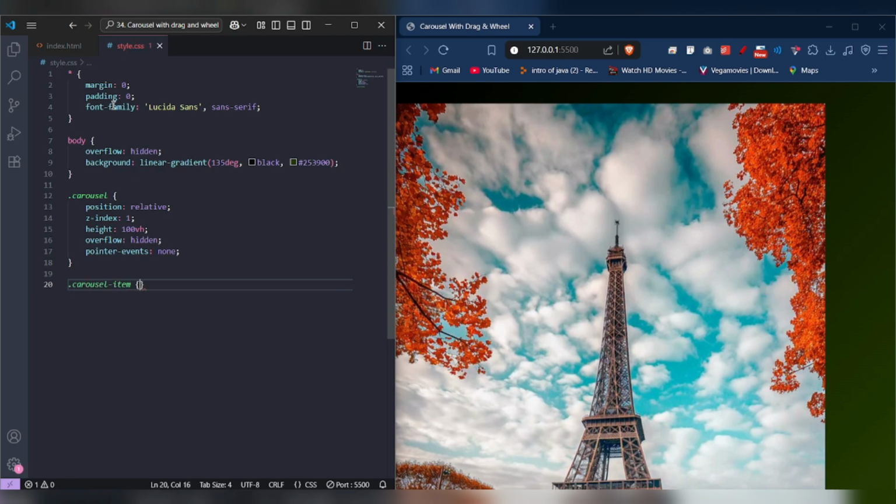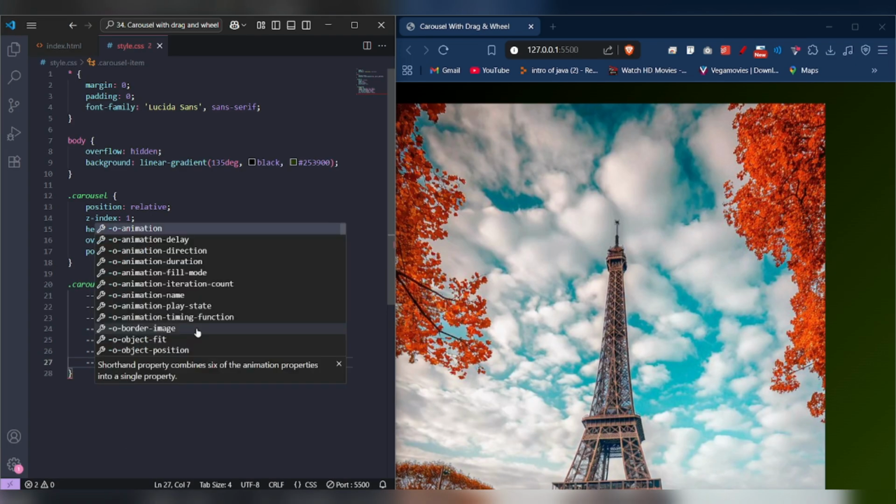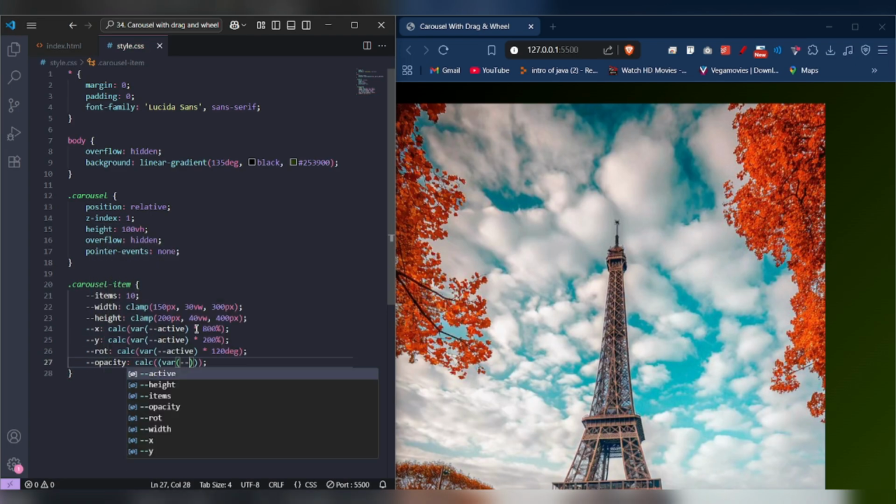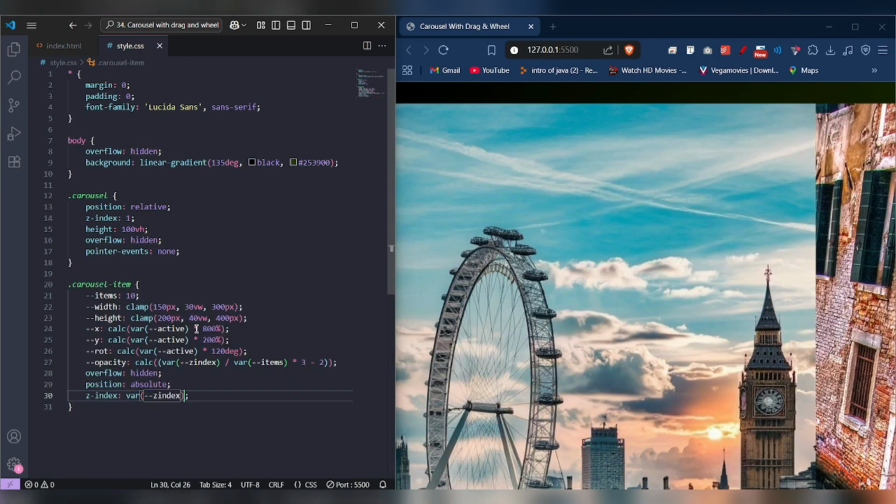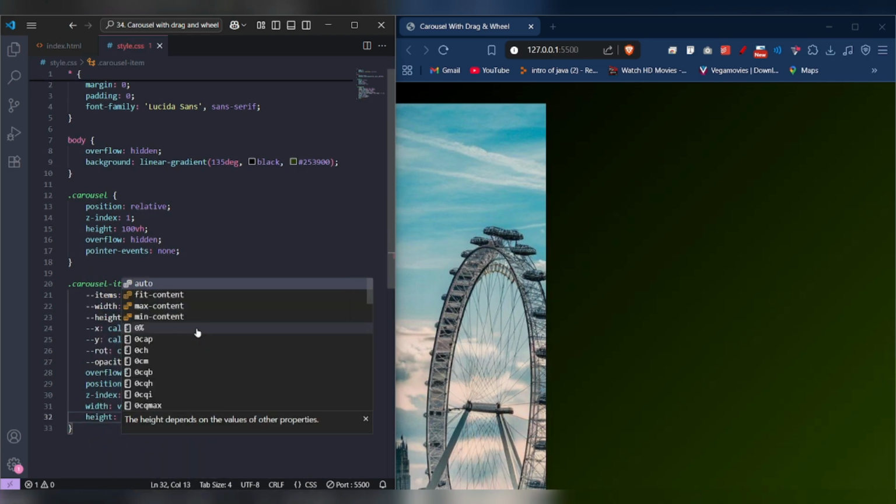For carousel-item, we define several CSS variables such as items for the total number of slides, width and height for size control using the clamp function, so it scales between minimum and maximum values, and transformations like x, y and root to position and rotate slides based on which one is active. The opacity variable is calculated based on the z-index so distant slides fade out.